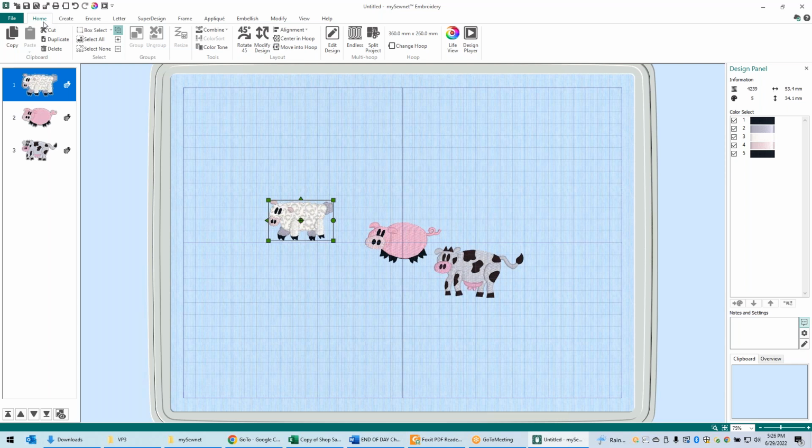Okay, so we did touch on these select tools, but we're gonna use them again. We touched on them the other day when we had a single design in the screen. So we can do, again, the box select. If we click on box select, now we could just draw the box select around the pig, being careful that we don't catch the cow, but we might.